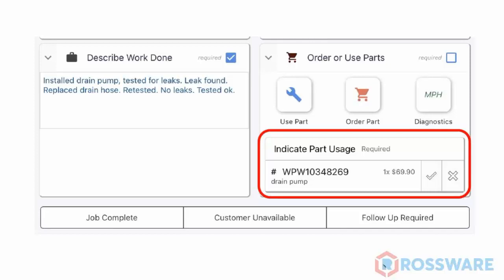Daniel, how do we know in the office that the technician used or did not use this part? So in your parts pick management, you're going to have a thing on the left-hand side that says the technician needs to give you information back on the parts.